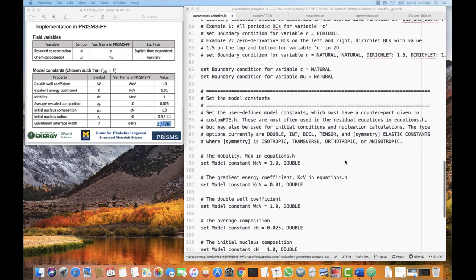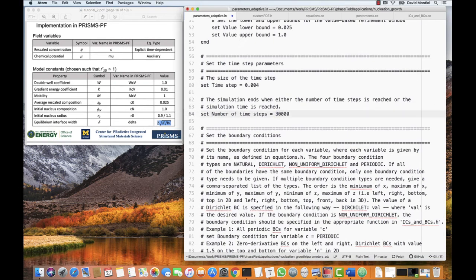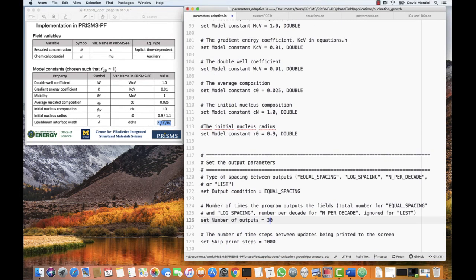The last thing we'll do here is set the number of time steps. We'll pick 30,000 and the number of outputs to 30, which means that the simulation will generate an output file every 1,000 time steps. Okay, we are done with the parameters file.